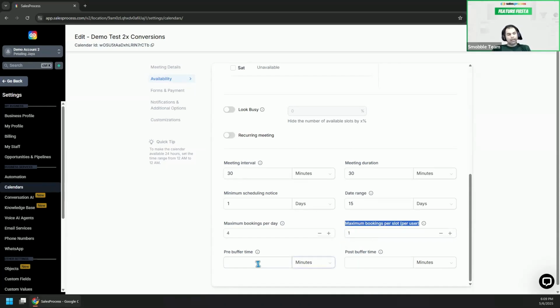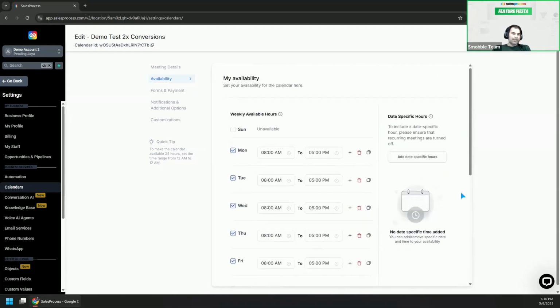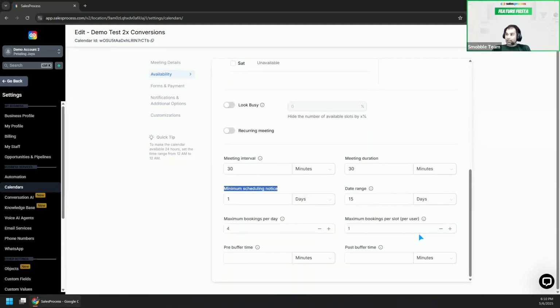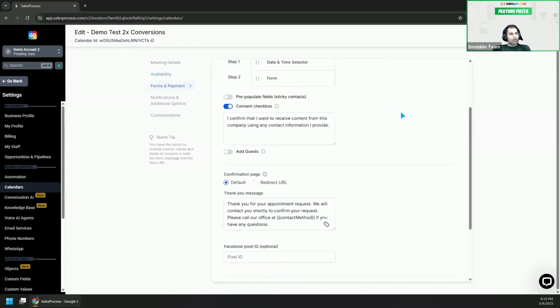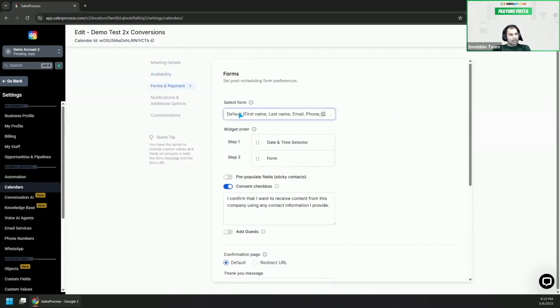And I haven't set up any pre-time or buffer time that I need for preparing or after the meeting, because I already have the minimum scheduling notice of 1 day, so I can take back-to-back meetings, and I don't need any post buffer time. I am that well calculated that I don't need to extend the meeting time more than 30 minutes. And after that, we would go to the forms and payments. That is the third step. The standard form, I'm using the standard default form with the calendar.